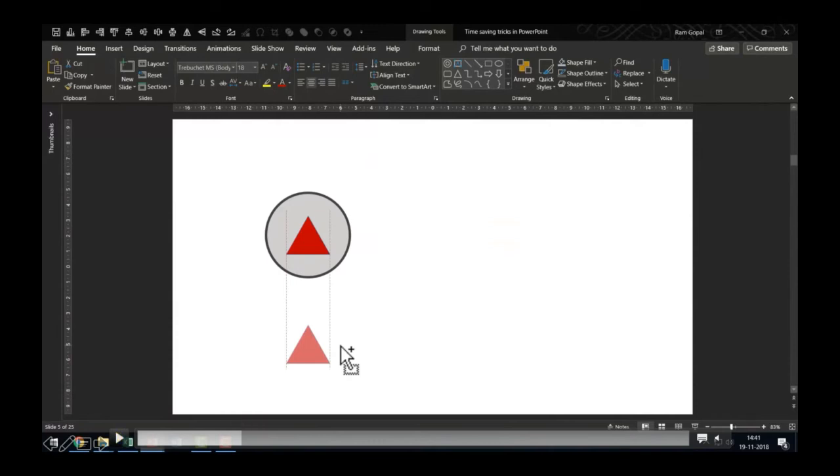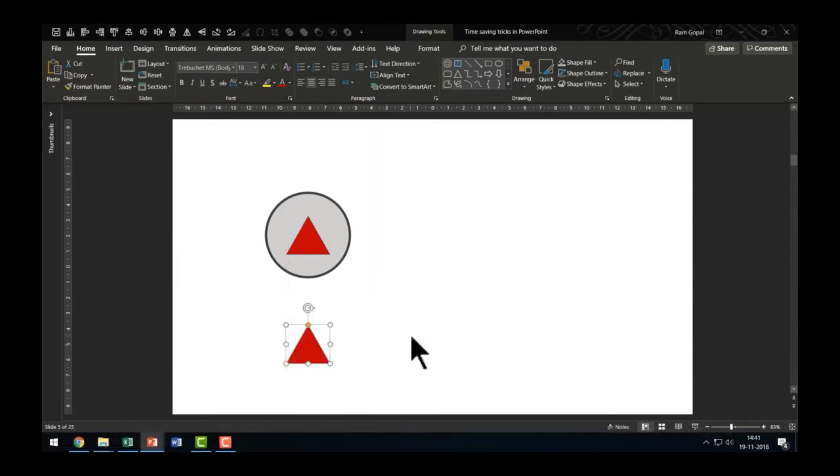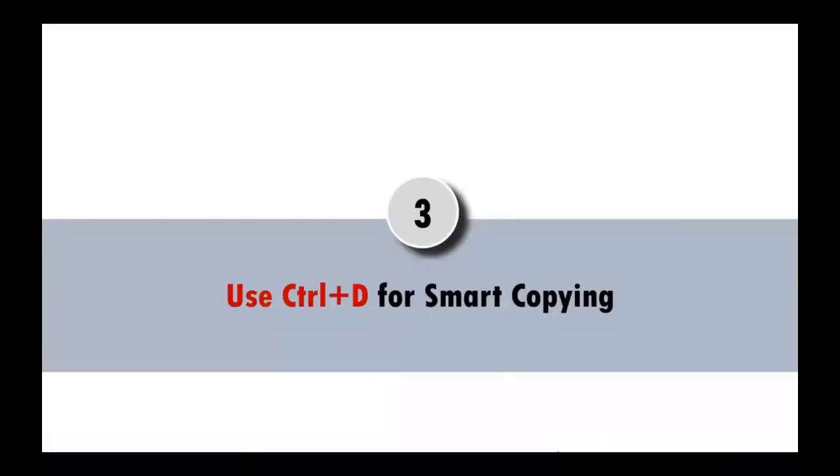It's a fraction of seconds. You can do what you were going to do by copy paste and then aligning and arranging them, which takes, for example, 2 minutes. But with this technique, it's just a matter of seconds.